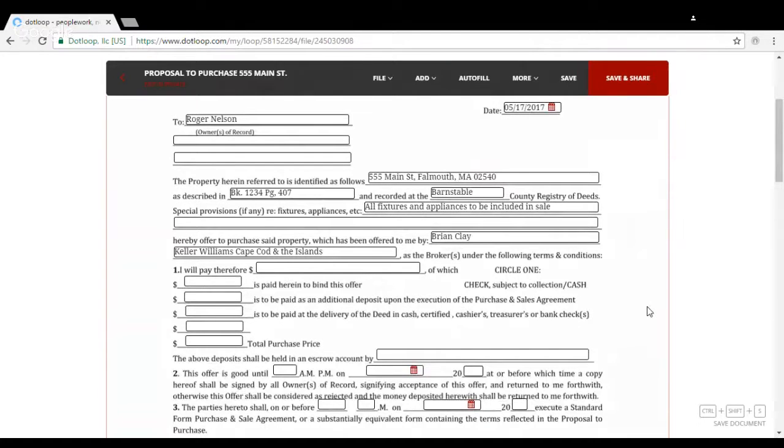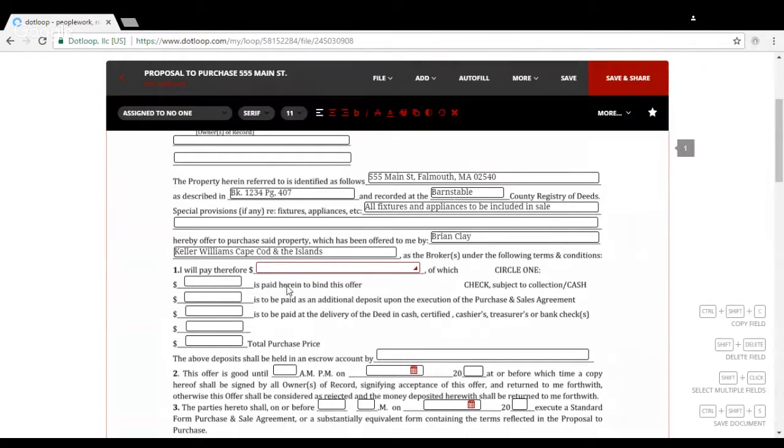And so now let's say 555 Main Street is a hot property. It's listed for $300,000, and so we're going to offer exactly that. We're going to offer a full price because we know there's going to be multiple offers on this, and we want to get our offer in quickly. So we're offering $300,000.